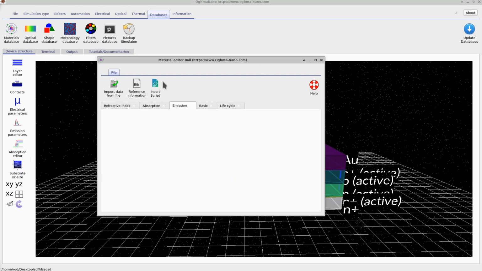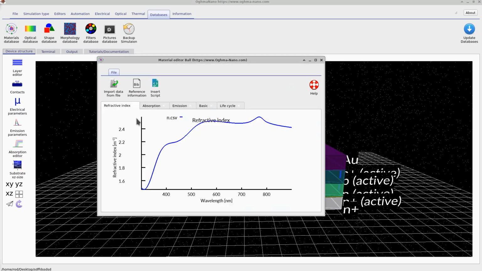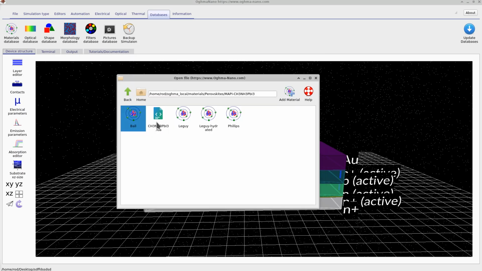But we've got a new feature, which is this insert script feature. And this will insert a script into this material to define its electrical behaviour. So you can either have an individual script defined in each material, or you can have it outside the material as a general definition. So here, because we've got multiple perovskite materials, I've actually put the script outside the NK data directories, and it's here as this Lua script.